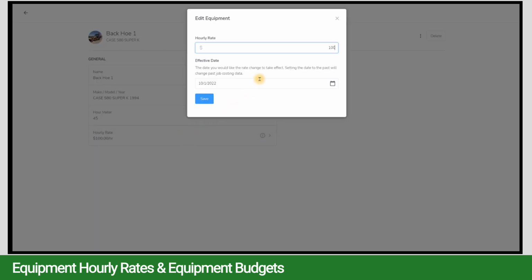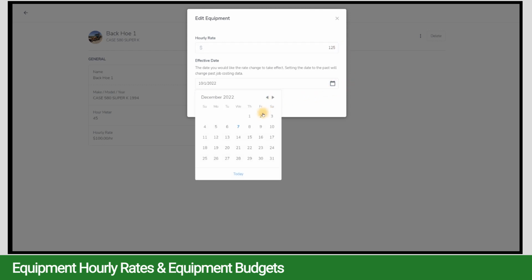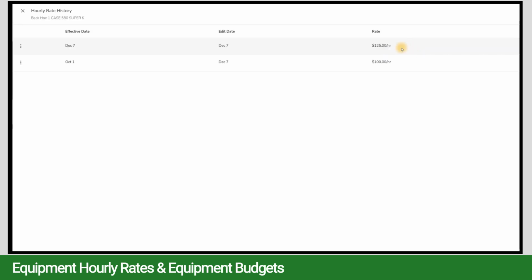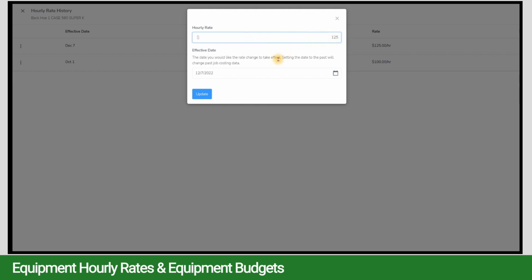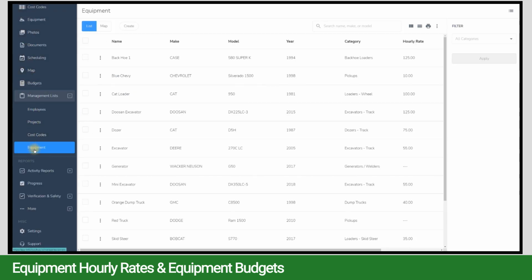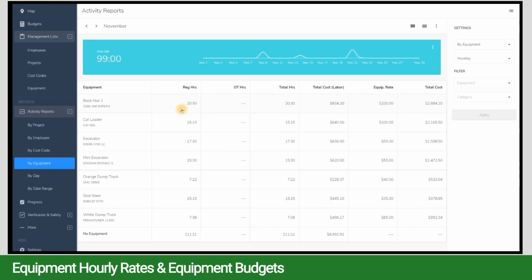When I change this rate in the future, it will keep all the old data according to the old rate, and use this new rate moving forward. You can view the rate history for your equipment by going to the 3-dot stack and clicking View History. If I decide I want to edit an equipment rate, change the effective date, or delete it, I can do that here as well. After you've set your equipment hourly rates, when you go to your Equipment Activity Report, the rate shows up and the equipment costs are now calculated. Adding an hourly rate that accounts for fuel and maintenance gives you a much more detailed picture of your equipment costs right here in your Equipment Activity Report.